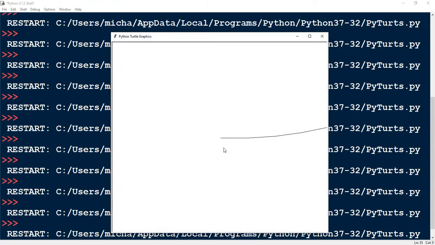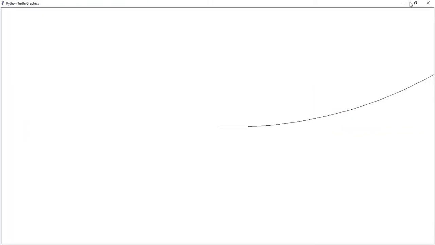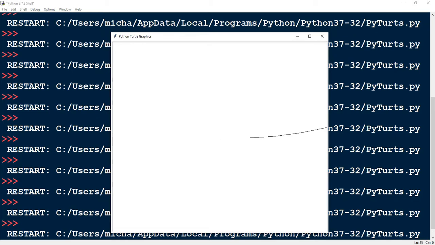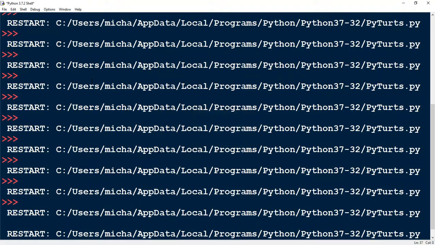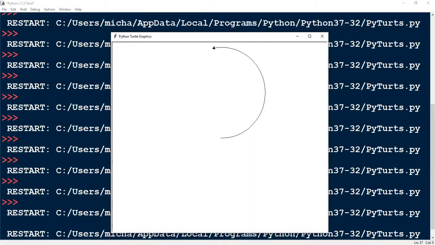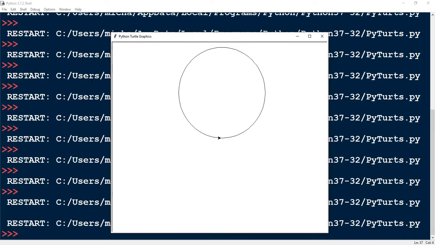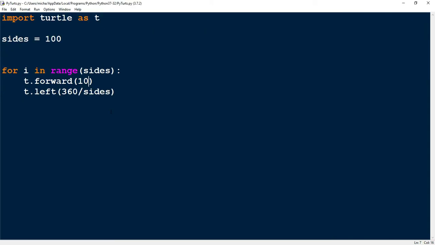Alright, I see that I am off the screen. The reason for that is I would have to change my 4 to a smaller number. So let's change this to 10. Run the code again. And I get a shape that's almost a circle. So the more sides I add to this sides variable right here, it'll get closer and closer to a circle. Okay, so that's enough for that for now.